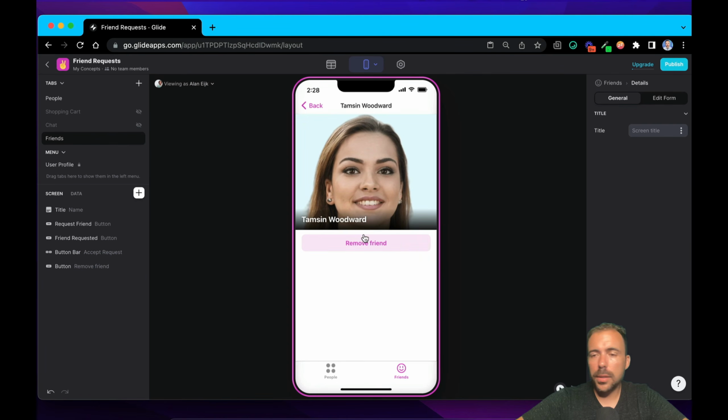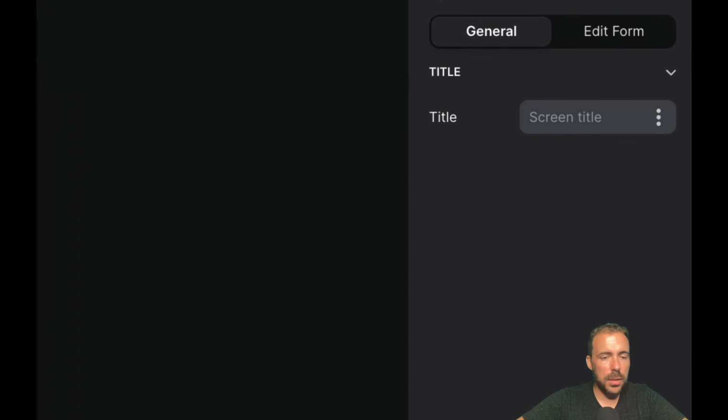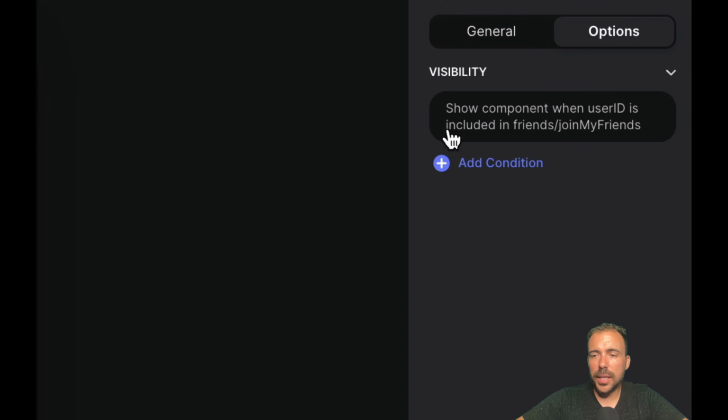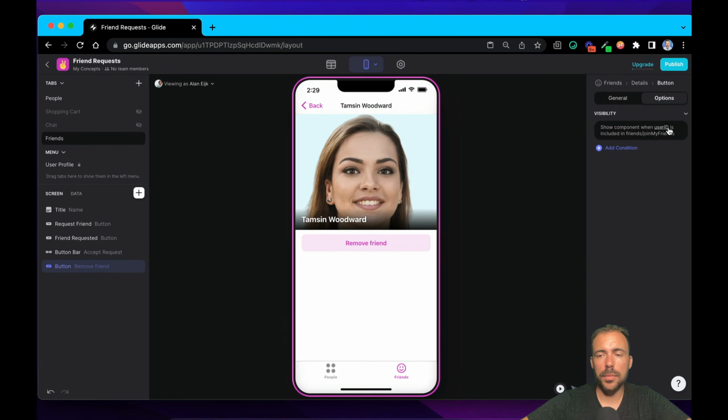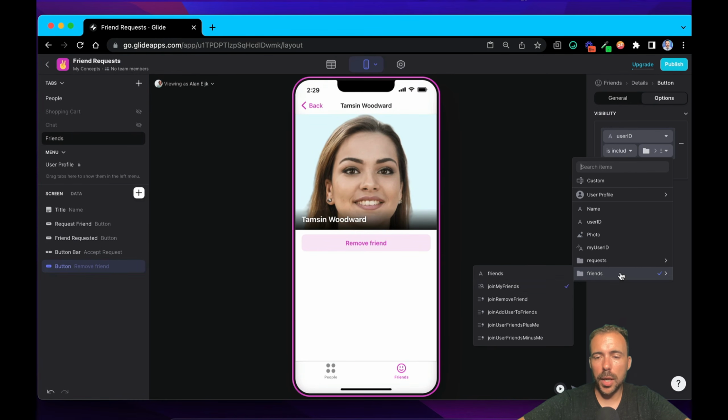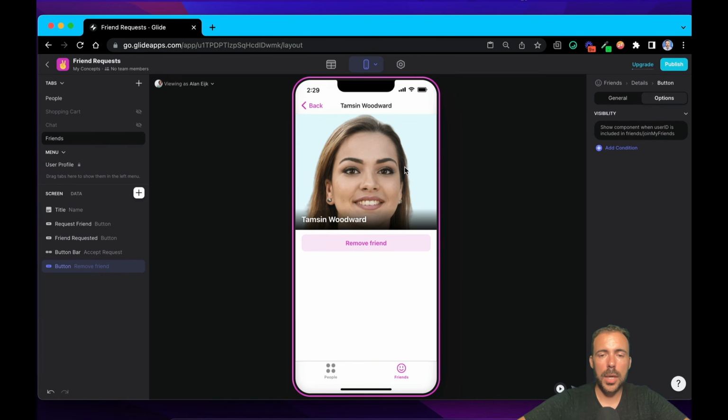The remove friend button should only be seen when the user ID of the person that we're viewing is included in my list of friends, this join my friends, right? Which is that lookup column of the CSV of my friends. Okay, so because Tamsin is one of my friends, I see the button, and if I were viewing as Tamsin and went to Alan's profile, it's mutual, so we would both have a remove friend button.